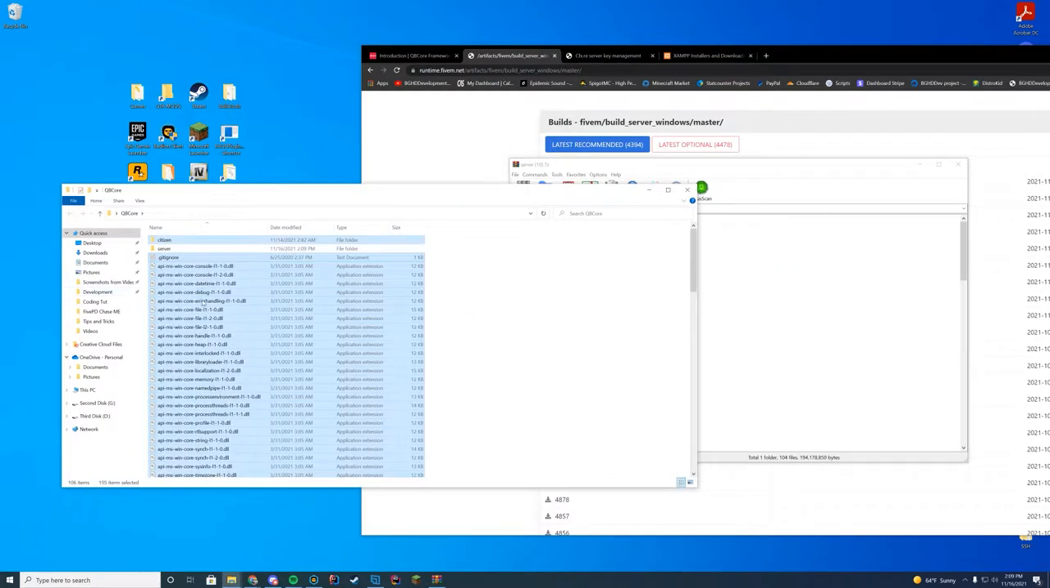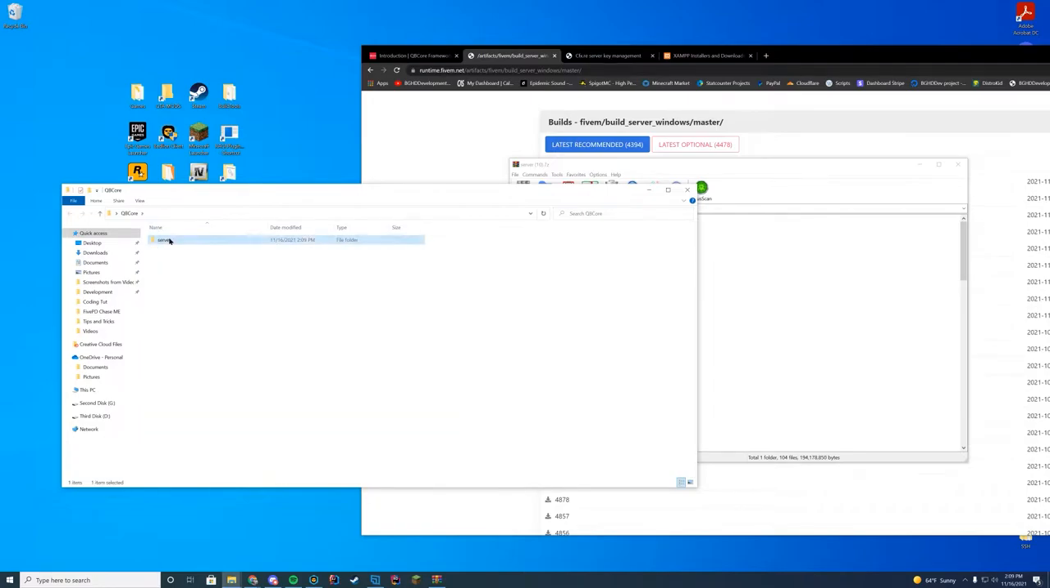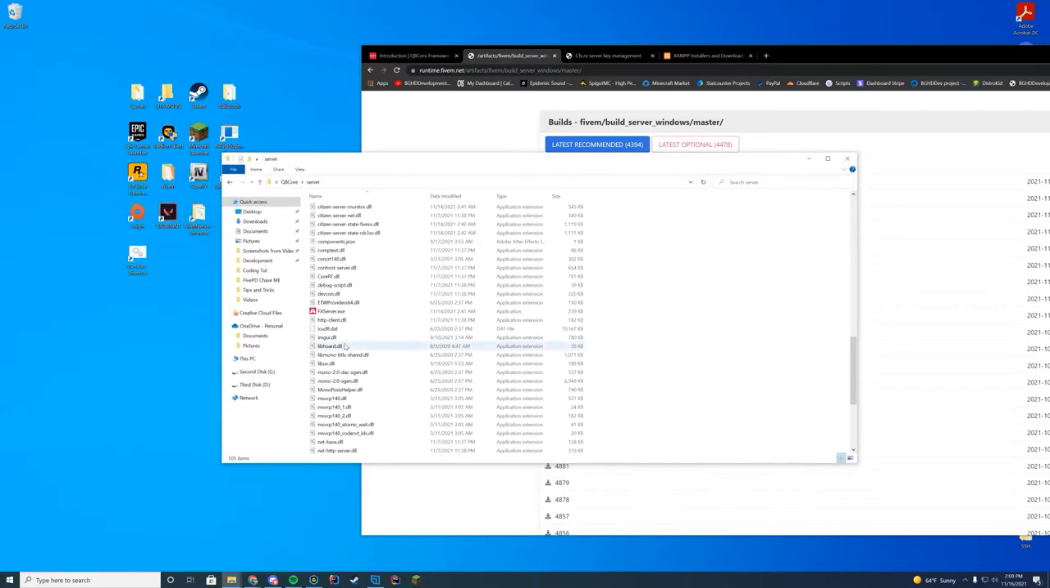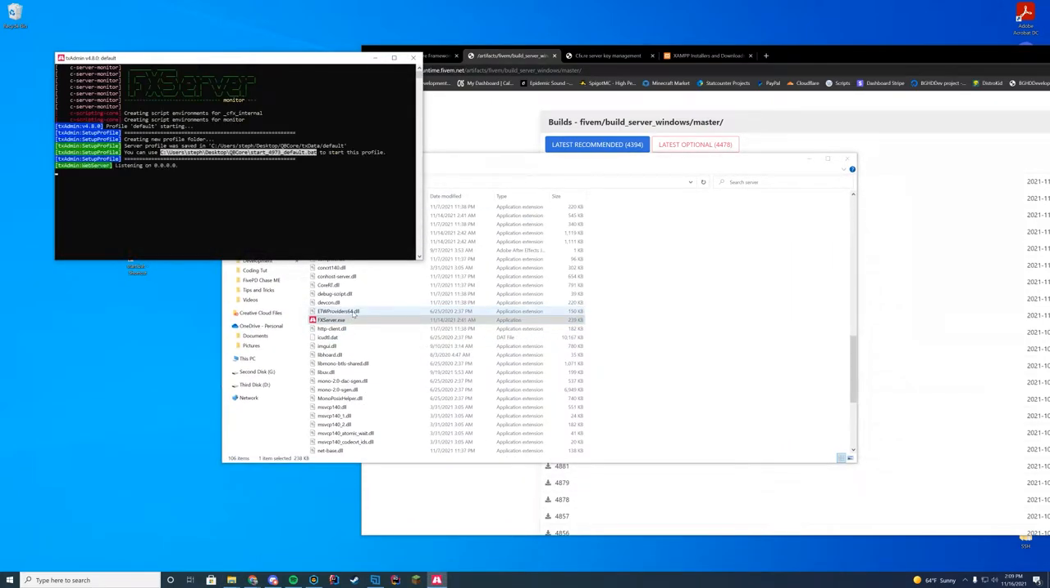I think I dragged it into the wrong place. I did. So let's just drag all this into the server folder. And once you see all this in here, we're pretty much good to go. What we're going to do is double click on that fxserver.exe file. It's going to start up for the first time.